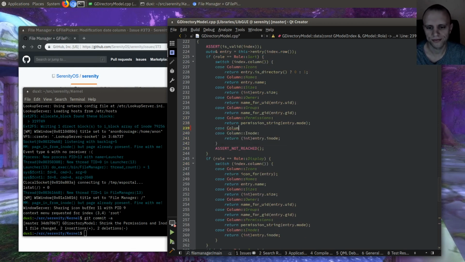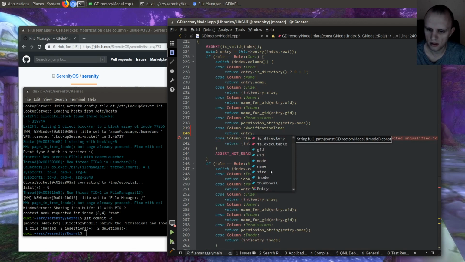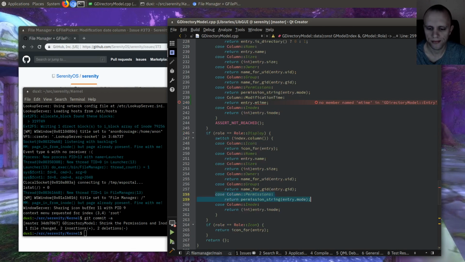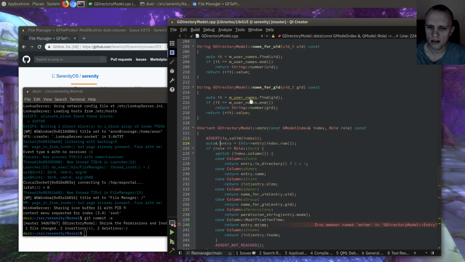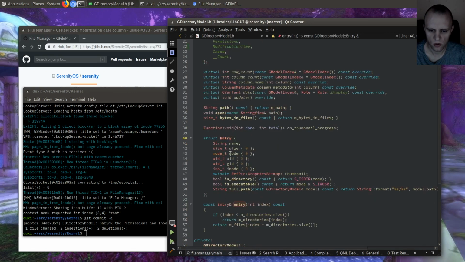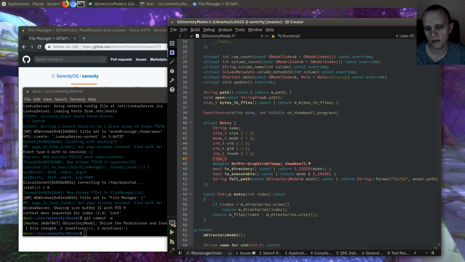So let's see. I guess that would just be the entry dot. What do we have here? Let's add mtime to this guy, and let's see, entry dot mtime. We're just going to, let's start out by being lazy here and just adding it as a number, and then we can pretty print it in a moment. But first we'll start with just a time_t. mtime, like that.